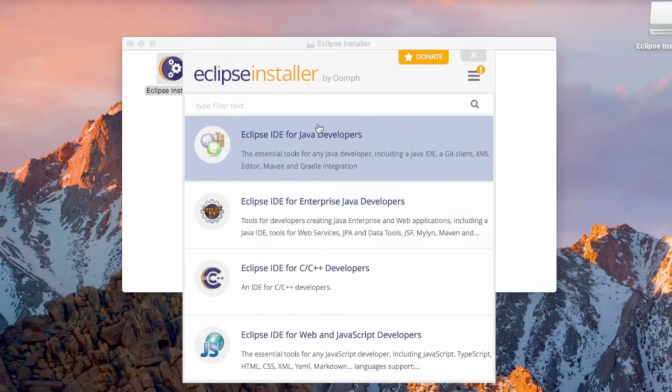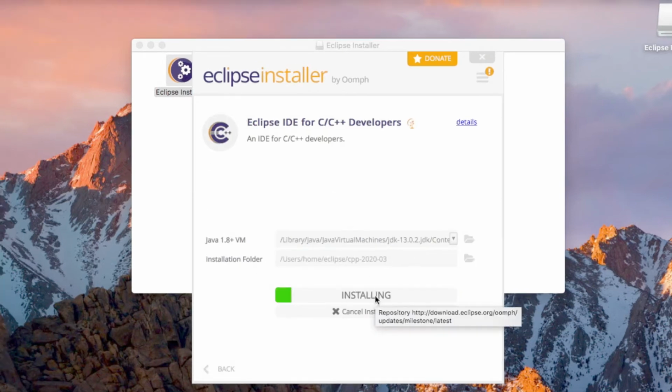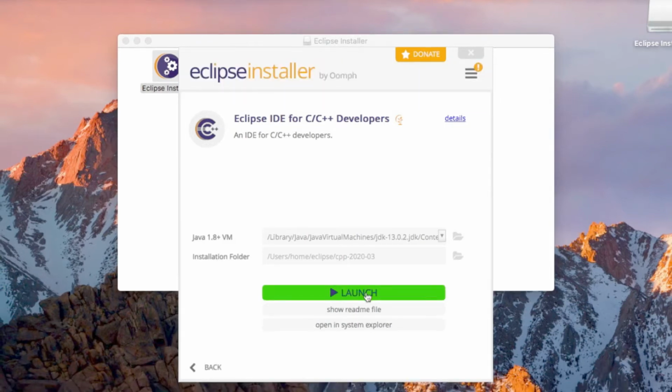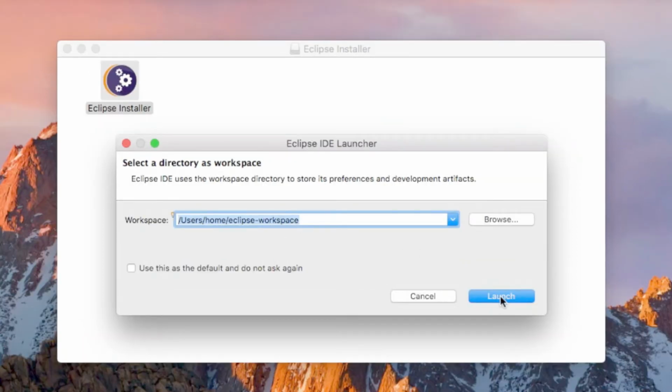You'll see various options. You're going to select IDE for C/C++ developers to go to the install window and press install. If it asks you for agreement, you can select all and accept it. To be honest, nobody really reads it. Now click on launch. After the launch, it will ask you to select a directory for the workspace. You can change it if you like, but I'm gonna use the one it has suggested. Now click on launch again.